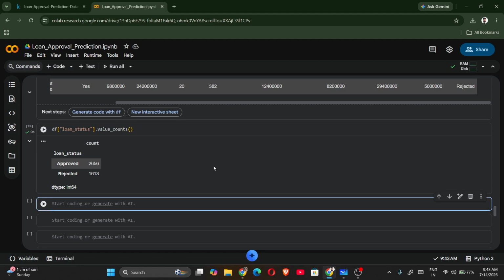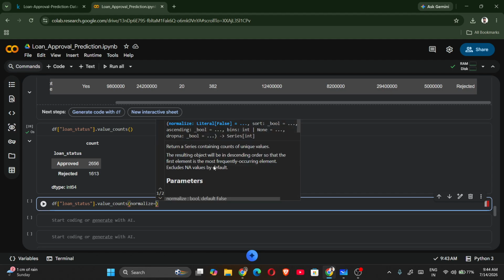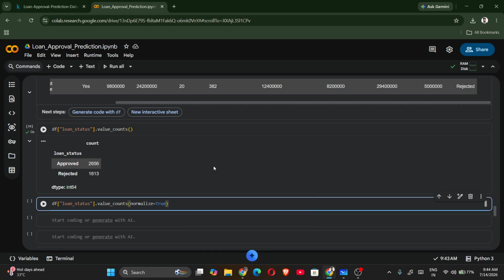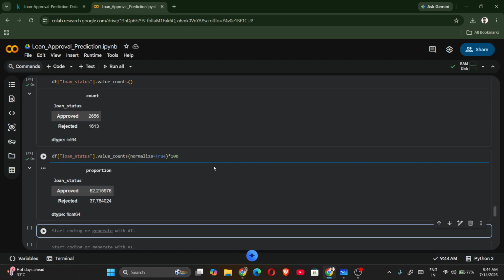Can we see it in percentage also? Yes, we can. df of loan status dot value_counts normalize is equal to true and into 100. 62% of the applications are approved and 37% are rejected.